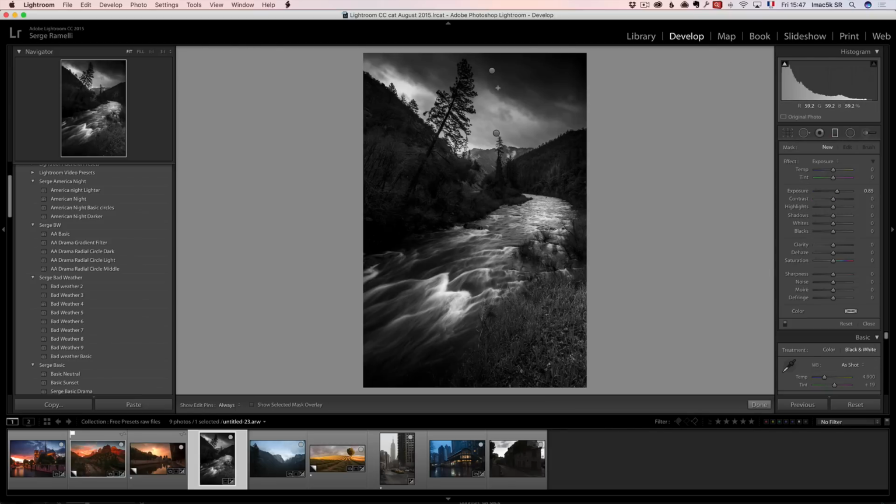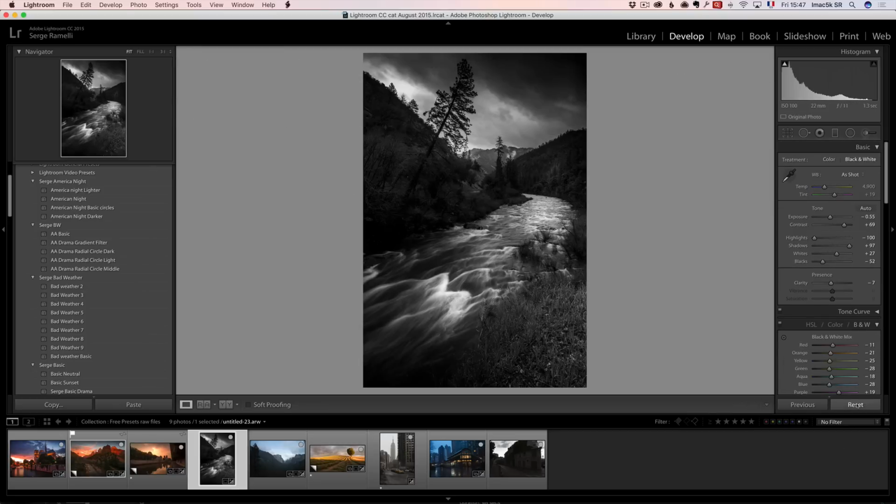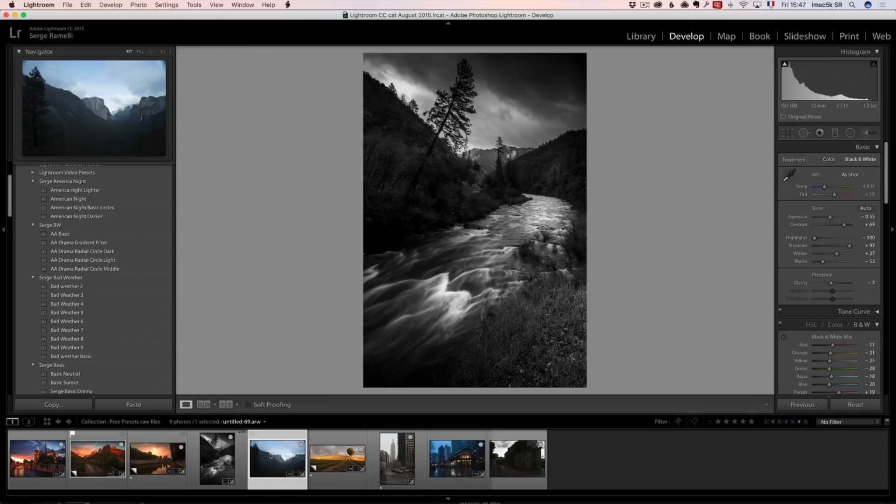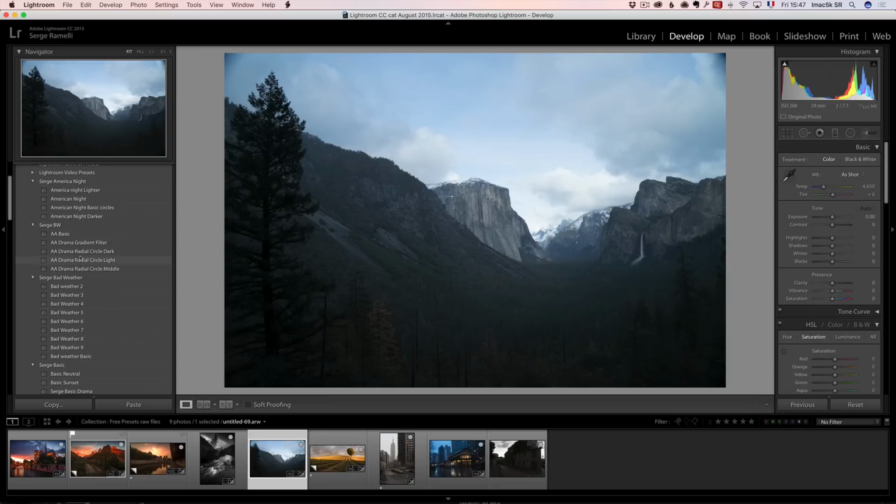I can go here in the linear gradient and make this maybe a little higher or this a little lower. So I've got two gradients here in this one. Again, let me show you. Reset, Command Z. Pretty cool. Let me show you another black and white, another photo from Yosemite. So this one again, I'm going to be using this circle, dark or middle.